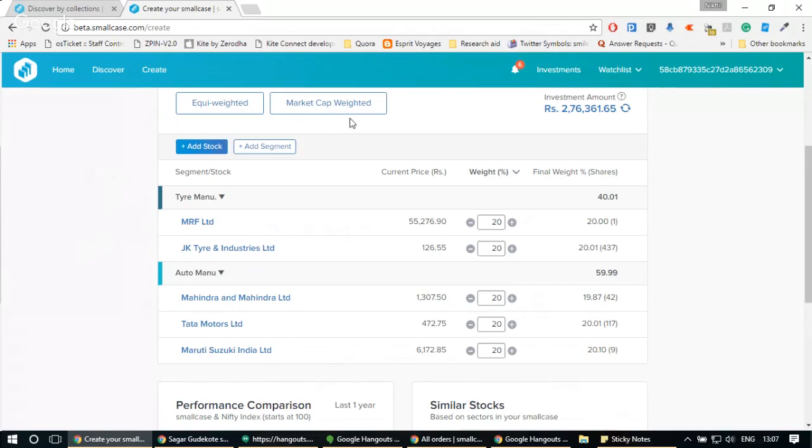Now, if I want a market cap weighing scheme, I can click on this option, and now as I can see, weights have been calculated on the basis of this scheme. What happens in the market cap weighing scheme is that the weight of a stock is proportional to the market cap. That is, if there are five stocks, I sum up the market cap of all the stocks, and to calculate the weight of every stock, I divide the market cap of that stock by the total market cap.